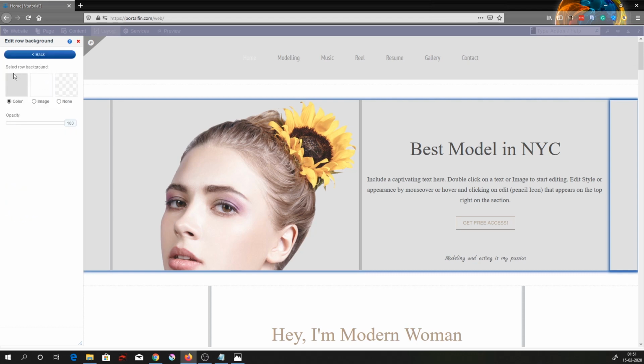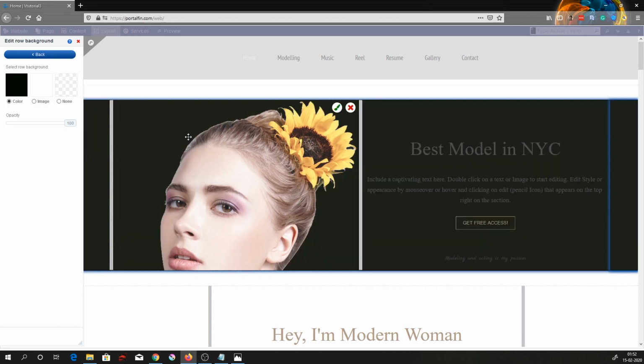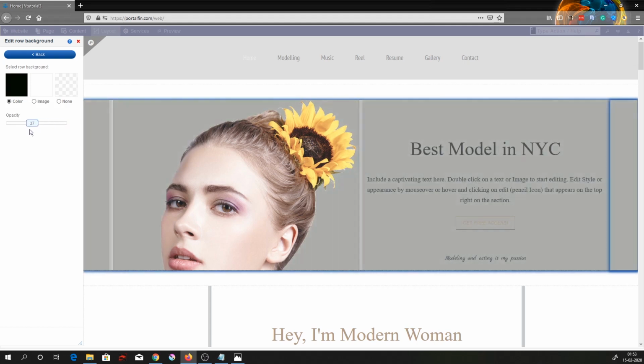Once you select the background color, it takes you to this color selector, and I'll just enter a value or a color that I like. So I'll be using this color. And see, immediately it takes effect on the entire row, and the color changes. If you want, we can play around with the opacity to see what is the strength of the color that we want to put.